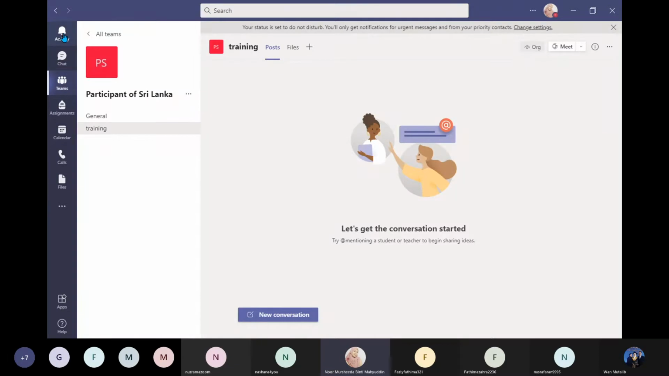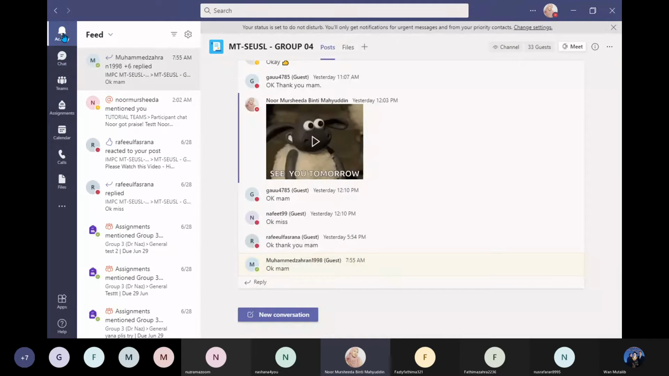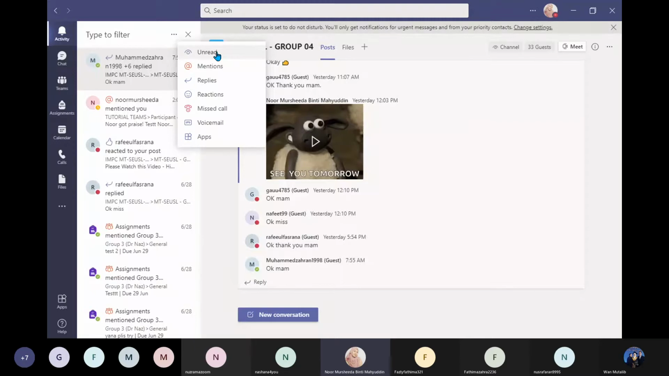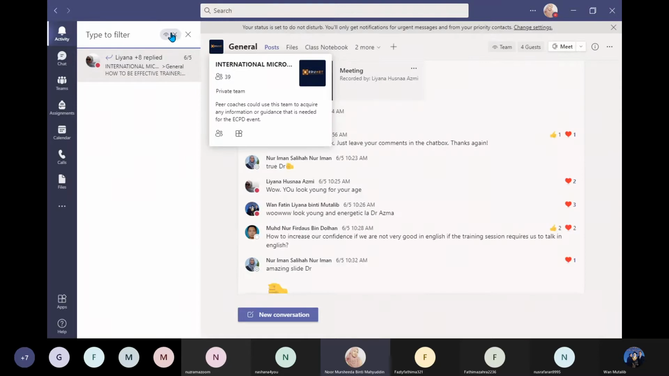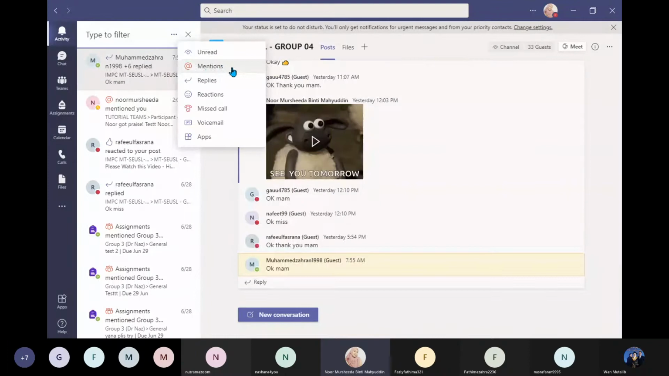I will go first to activity. Activity is like the notifications on Facebook. Activity is a button that shows all activity and a summary of everything that happened in the channels in your team list. When someone mentions your name, you can click here. If you want to see who has mentioned you or given you a rank, you can click. If you want to see unread chat or unread messages, you can click, and it shows the unread chats that you have not seen. Replies also appear here.